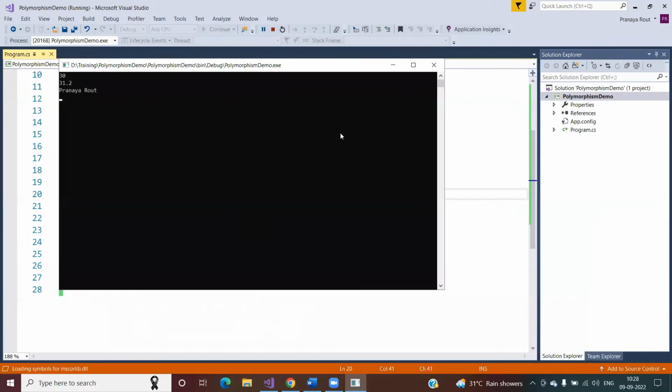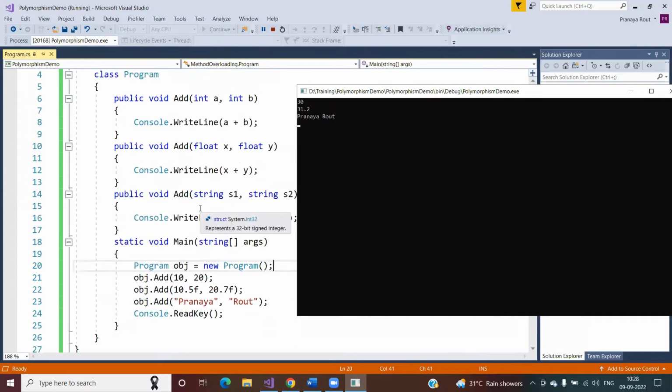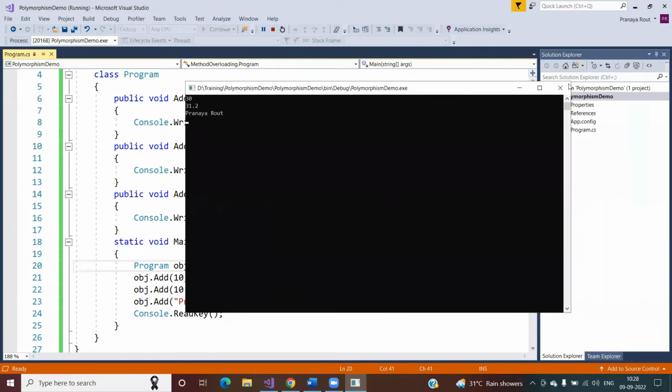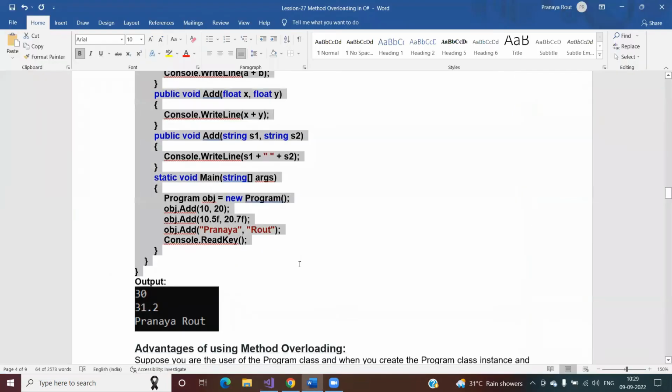Based on the requirement, when you pass different types of values, you will get a different output. That means if you pass different types of values, a different function is actually going to be invoked. If you are passing integers, then the method which takes two integer parameters is going to be executed. If you are passing two floating point numbers, then the method which takes two floating parameters is going to be executed. So this is how you can implement method overloading, or when you should go for method overloading.